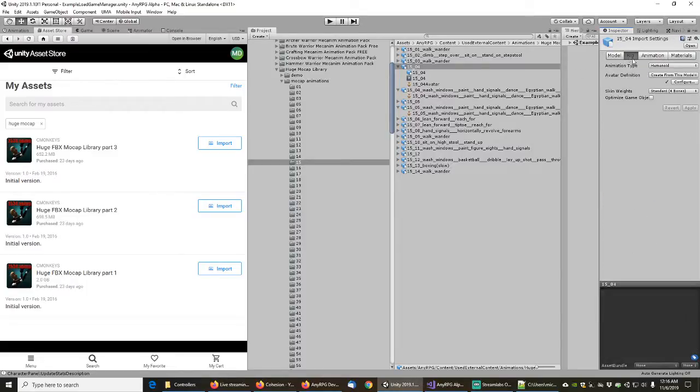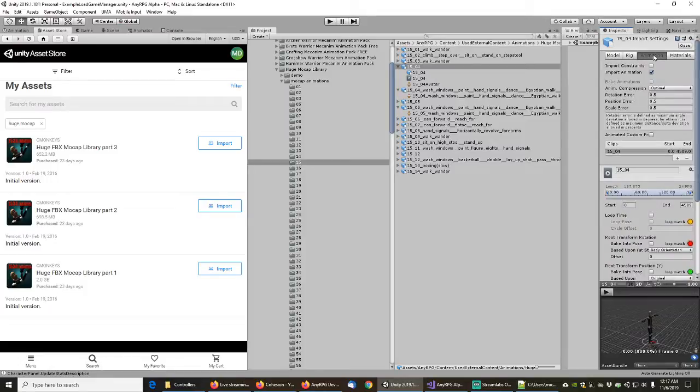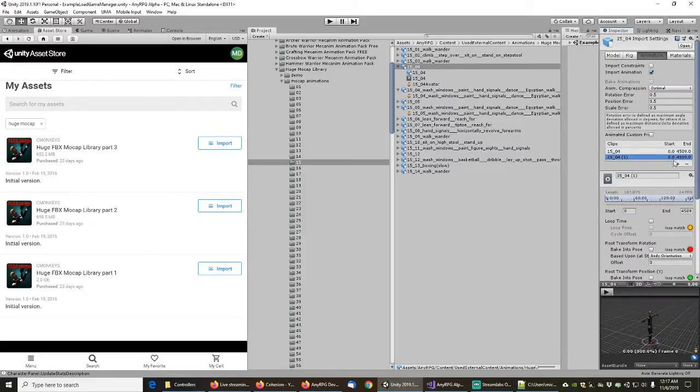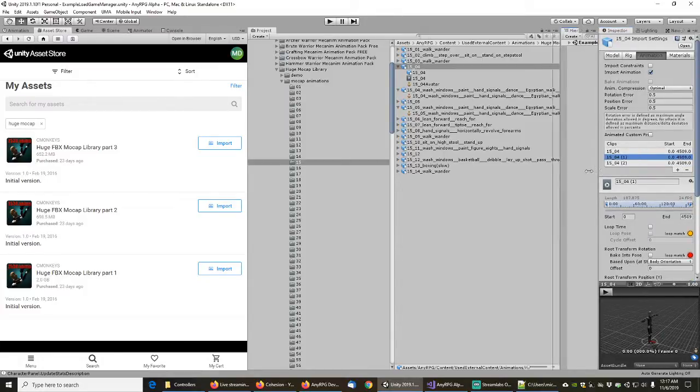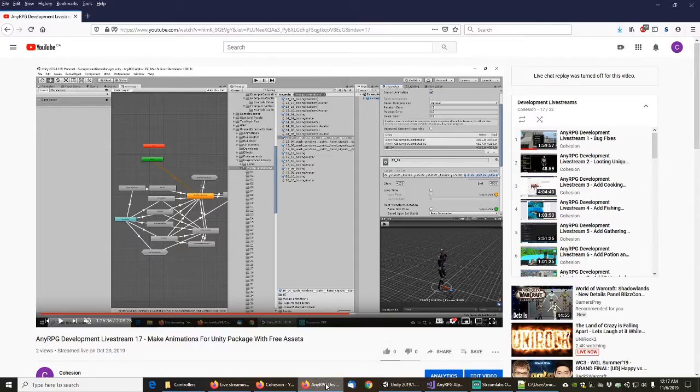You know what I wonder? Is there some way that I could just copy the rig over and get my animations back? I guess there's no right click on rig and copy or anything. So I think maybe I'm just going to have to make them manually again. So going back to our video, we want AnyRPG example combat idle.